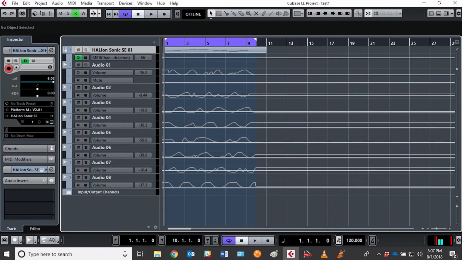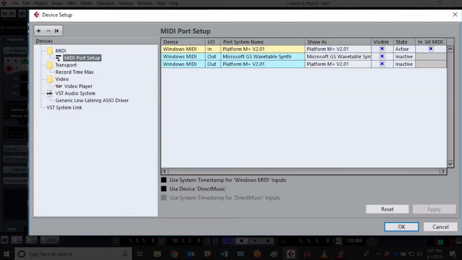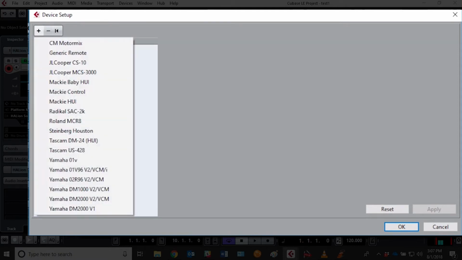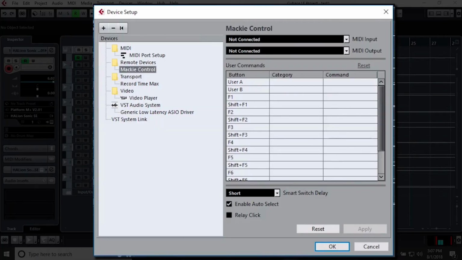But before we go any further, let's make sure we are connected to the Platform M+. Go to Devices, down to Device Setup. If you've never done this before, if it's your first time, you go to Transport and hit the plus button and add a Mackie control. Make sure it's the Mackie control.